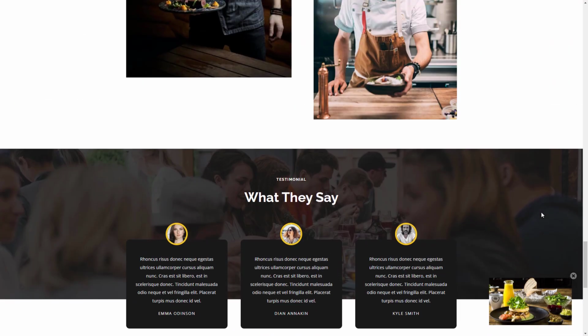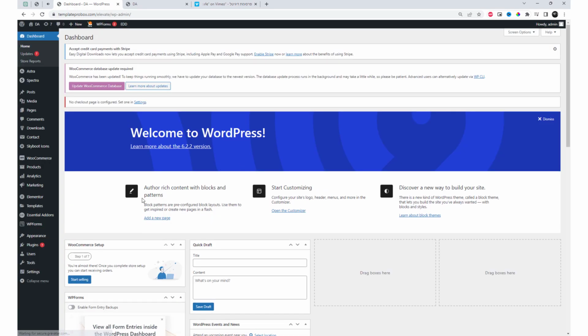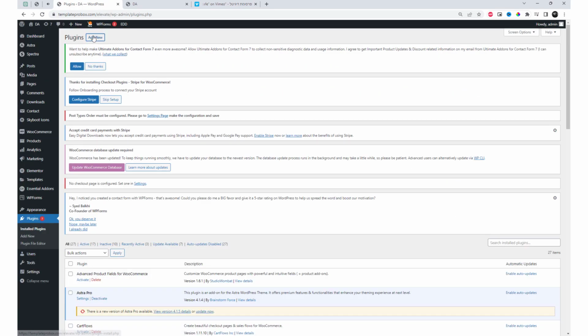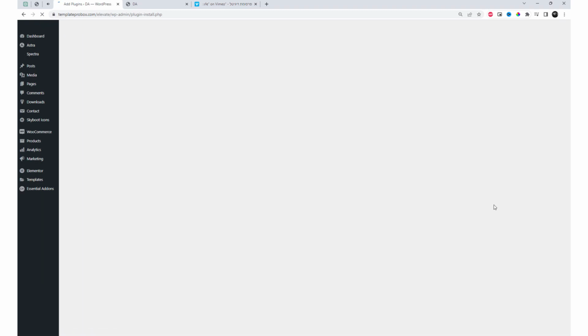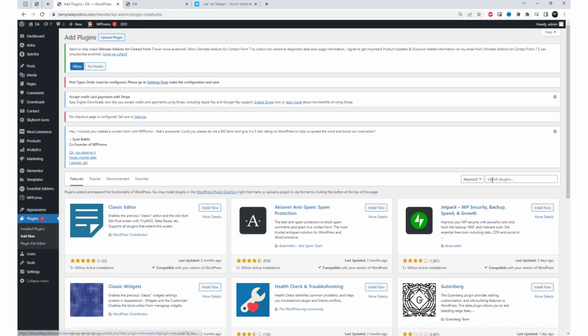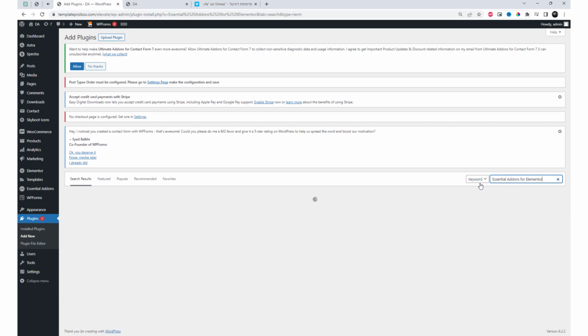Have you ever wanted to have a video that stays fixed on your webpage as your visitors scroll? Well, with Essential Addons for Elementor, it's easier than ever. To get started, make sure you have the Essential Addons for Elementor plugin installed and activated on your WordPress website.